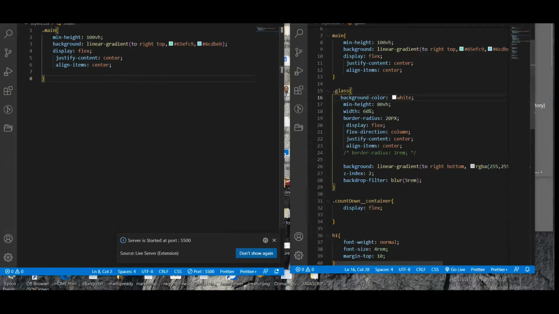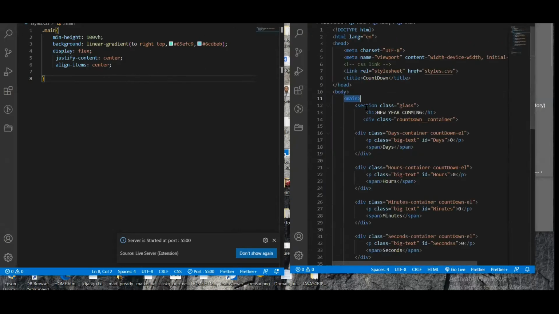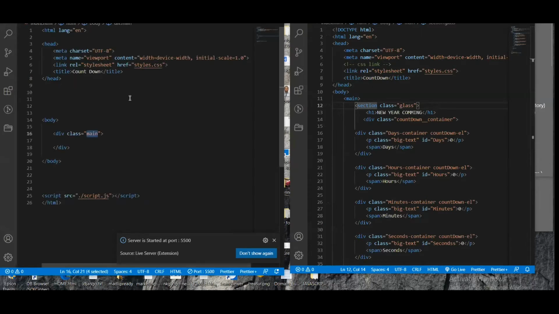Okay, so let's go back and create another div. So our next div is what? Section. Remember? With a class name of what? Okay, and section is inside main, right? So section. What will be my class name?